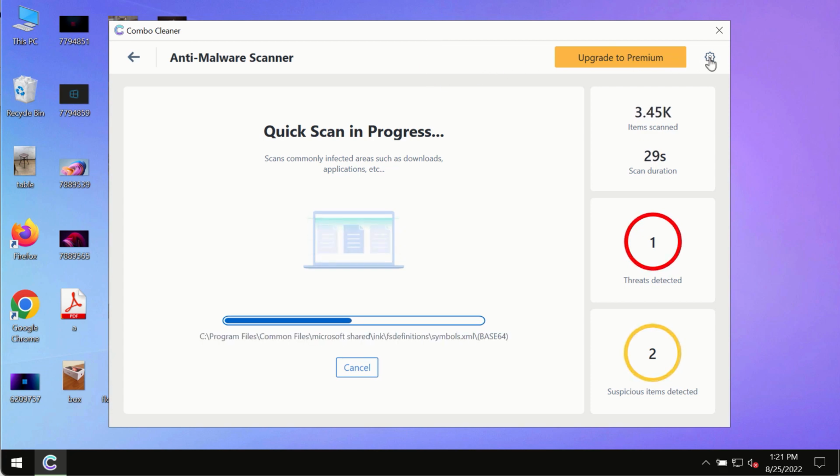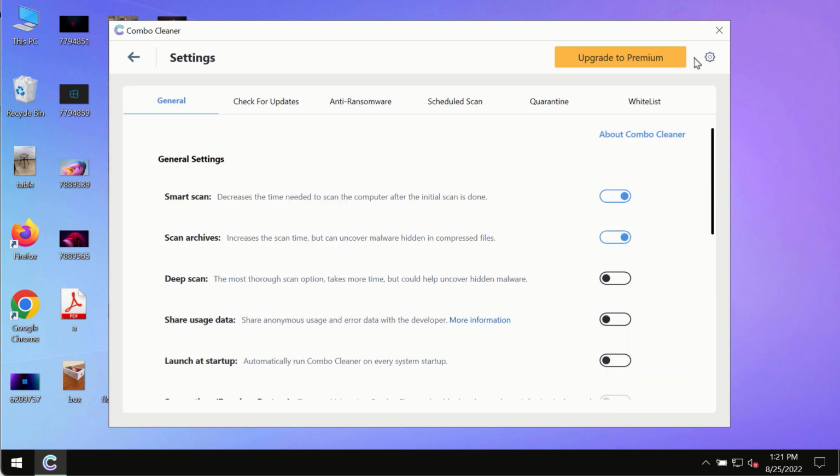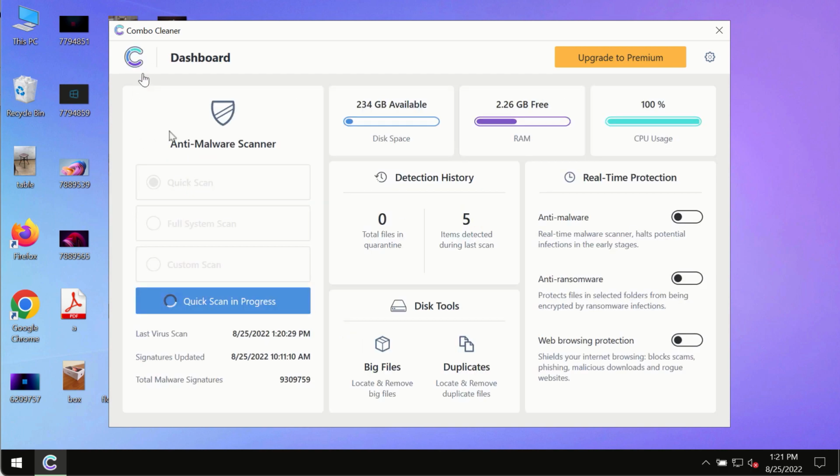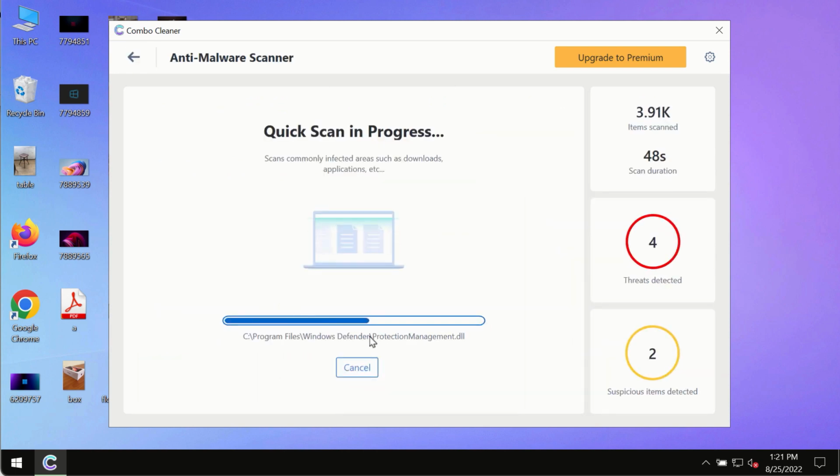While the scanning by Combo Cleaner is taking place, please pay attention to several features in Combo Cleaner such as anti-ransomware. This feature, for instance, helps you to add several folders that will always be protected against ransomware or malware attacks. At the end of the scanning, you will see the detailed summary of all the threats which were found on your computer.